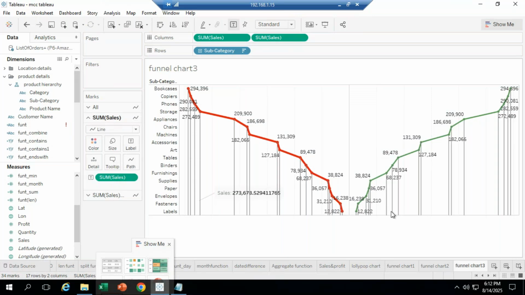Try it once. I will give you 10 minutes. Quickly you have to complete the 3 types of funnel chart also.